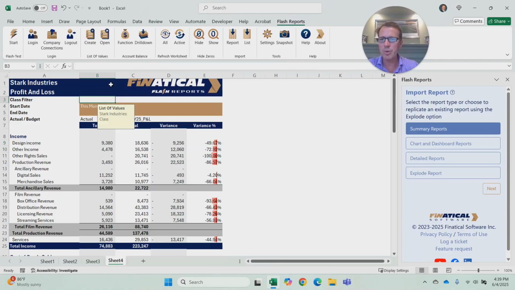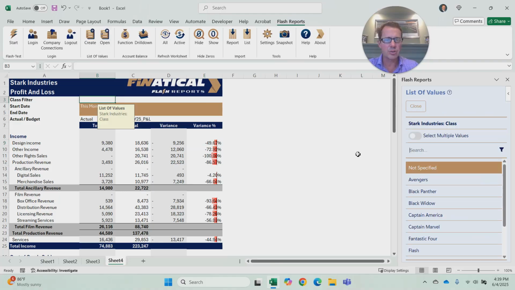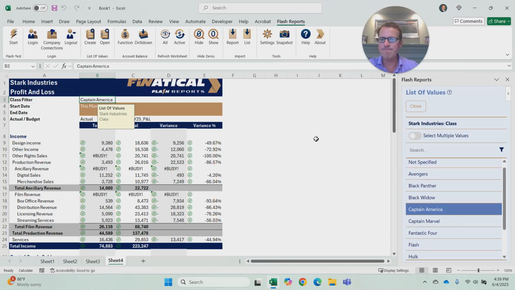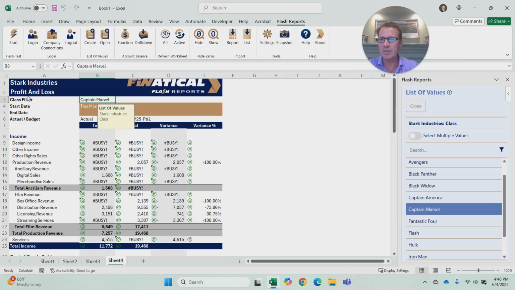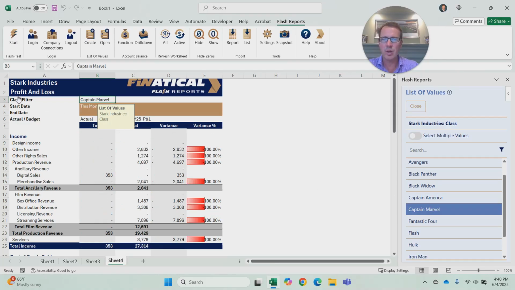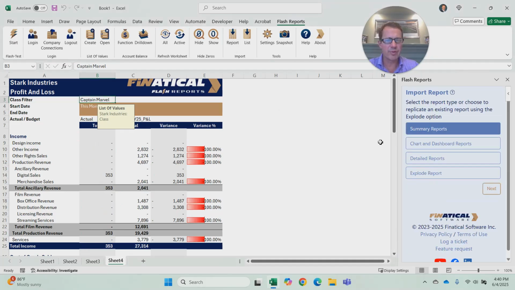All right, so since we're also referencing classes over here, what I can do is change and reference, and basically filter this report by class. And so there we can see, as I change the filter, it's essentially refreshing and giving me some alternative data here by class.